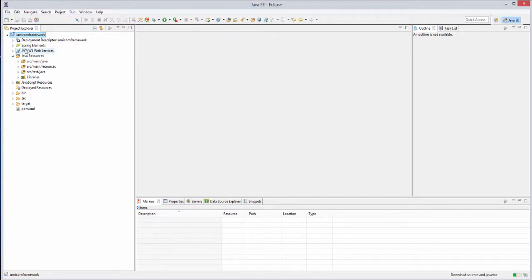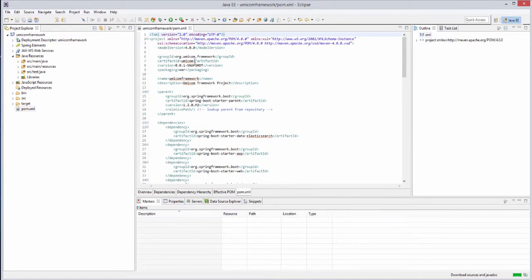Okay, so let's get started again. I've just expanded out the folder, and this is the default structure that Spring Boot generates for you. You can see here we've got the POM file, and what we're going to do is just open it up and have a look inside. So let's see what we've got here.